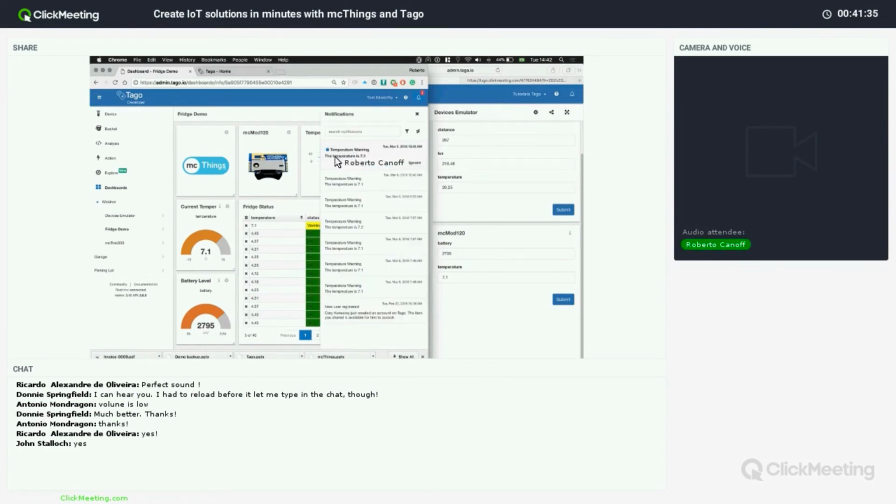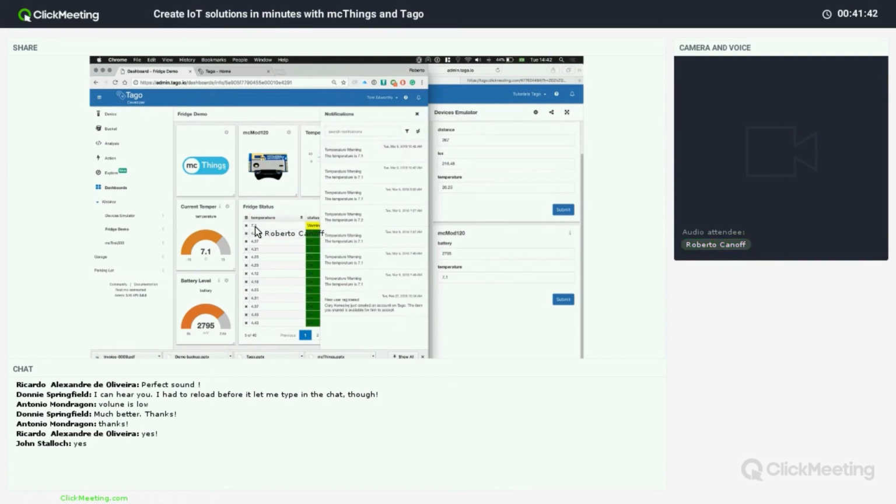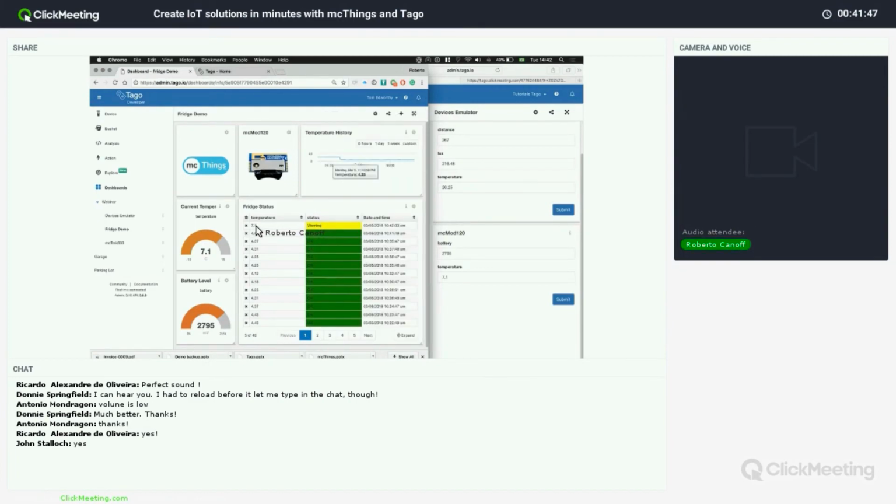You guys can see right now, but I received a notification on my phone and also in the browser over here. So temperature warning, the temperature is 7.1. I can ignore this or take some action. Also, we can create scripts. For example, if the temperature goes to 7.1 for a long period of time, we can use some of our integrations to warn someone. For example, we have Microsoft Flow templates, and one of the templates that we have can open a ticket using Zendesk.